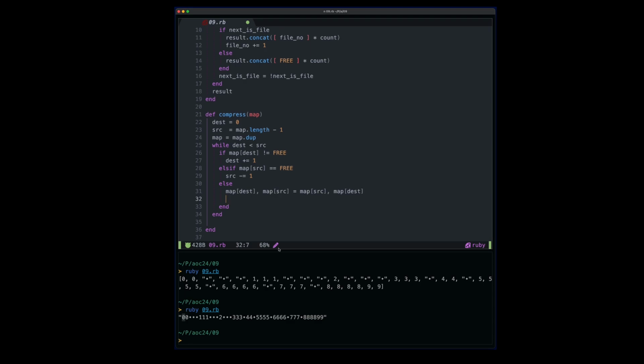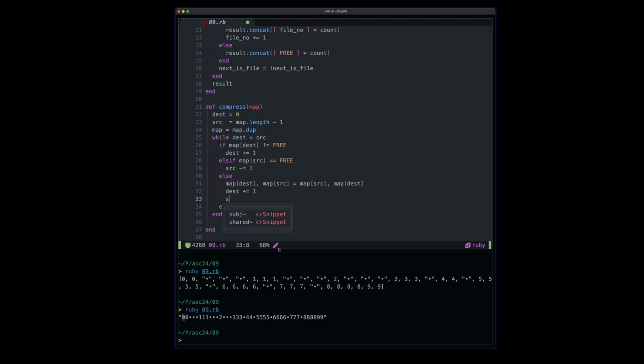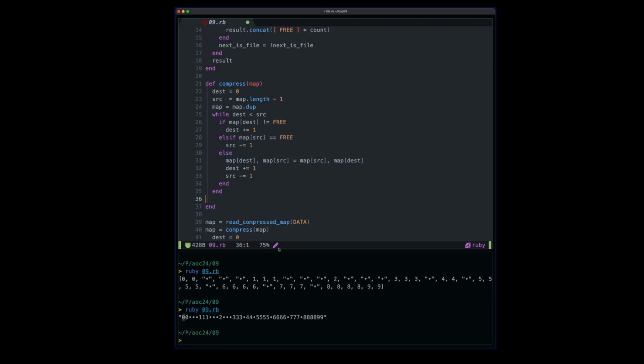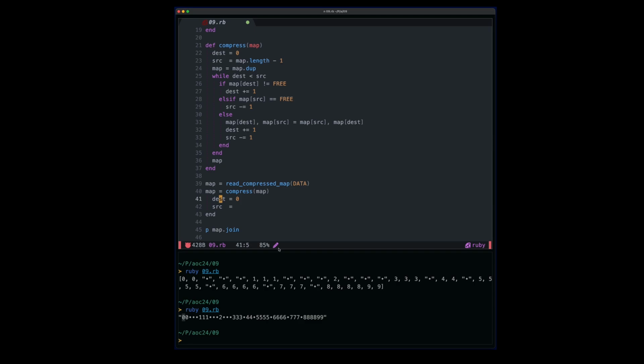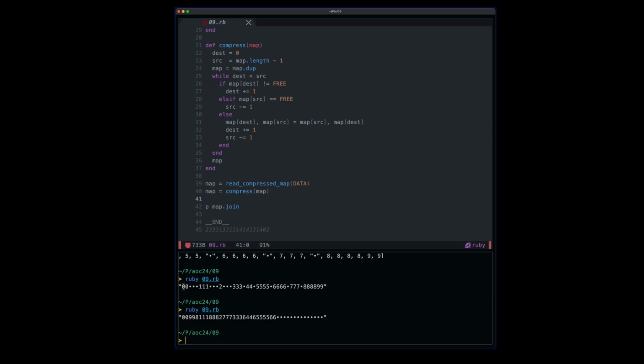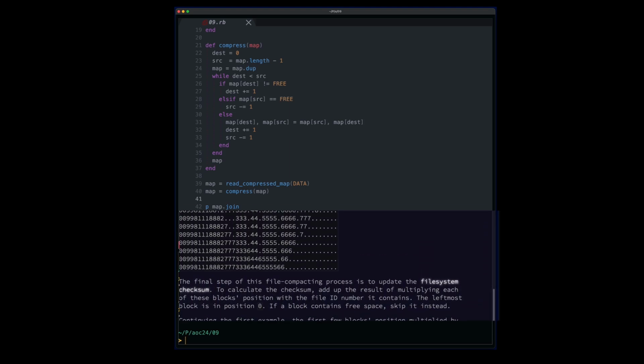Cool. Now at this point we know that map source is a free node because we just moved the free one up there, and we know that map dest is not free because we just assigned it. So we can actually do dest plus equals 1, source minus equals 1. Okay, and then at the end of this, we will return our map. All right, so let's see what happens. Okay, so we've done something. Okay, 0, 0, 9, 9, 8, lots of ones, 8, 8, 8, 2, 7, 7, 3, 3, 3, 6, 4, 4, 5, 5, 5, 5, 6, 6. Cool. All right, it looks like we've actually successfully compressed it.